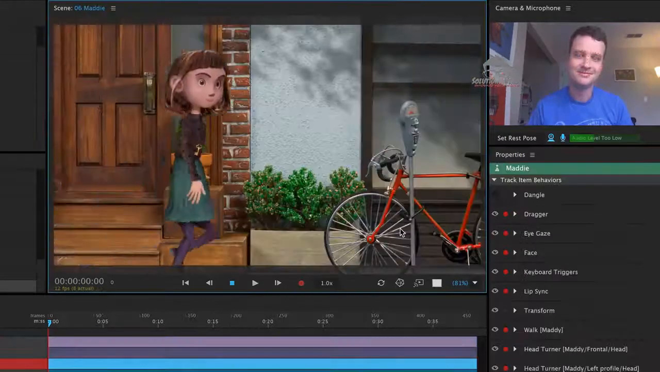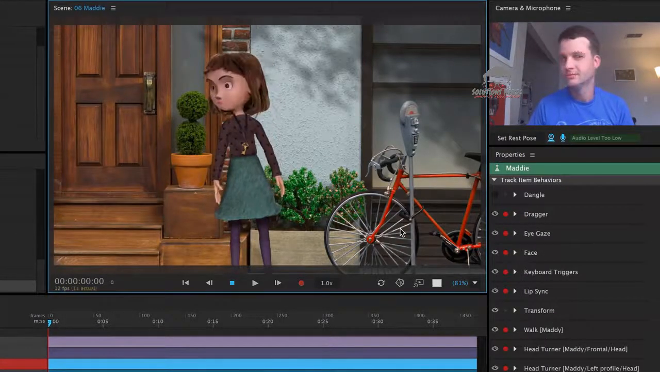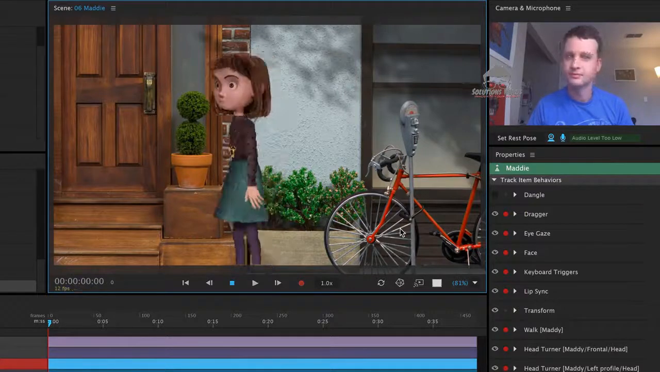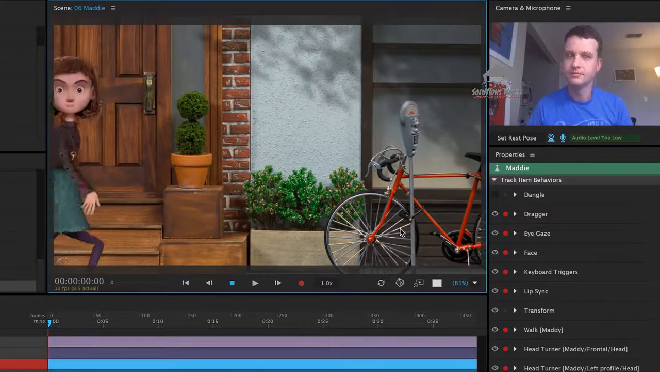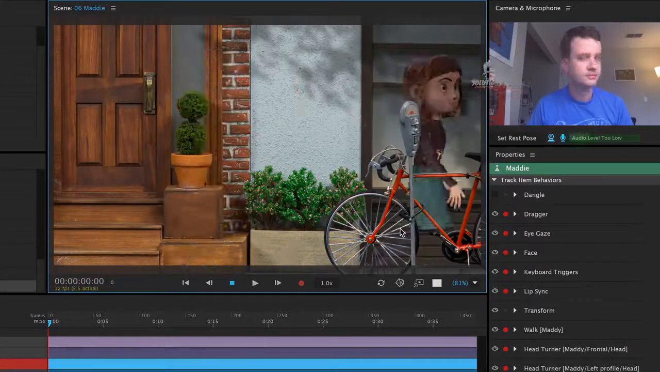The walk behavior makes character movement quick and easy. Now that you've seen how it works on Maddy, try adding it to your own creations to see your puppets come to life and move like never before.